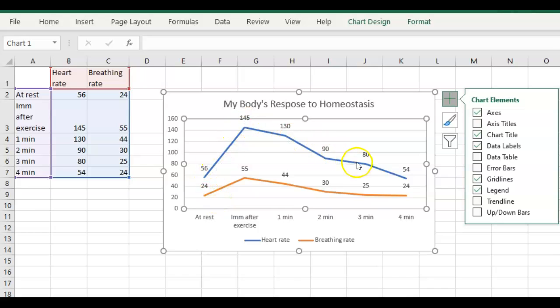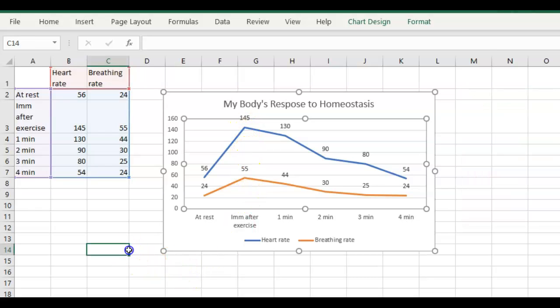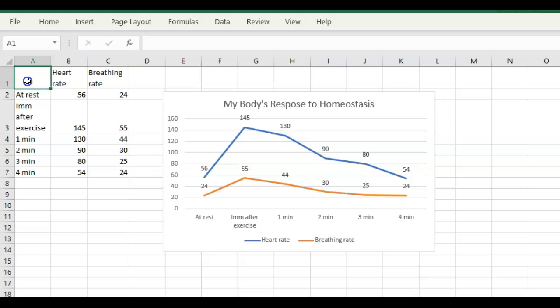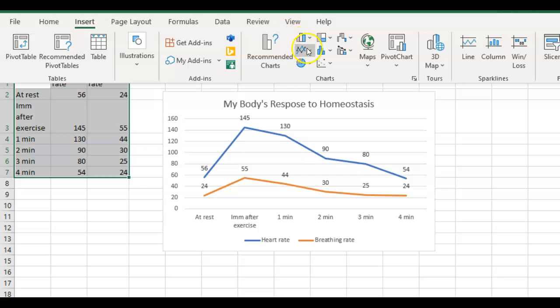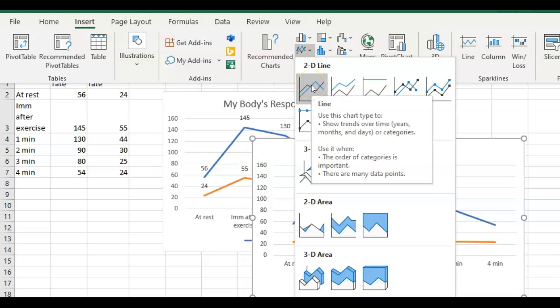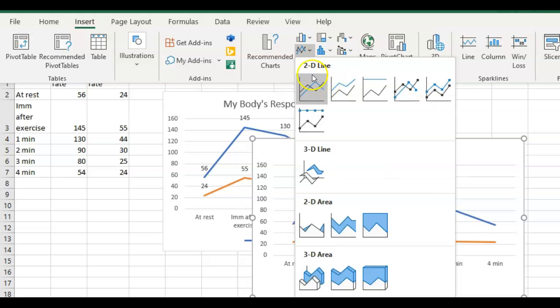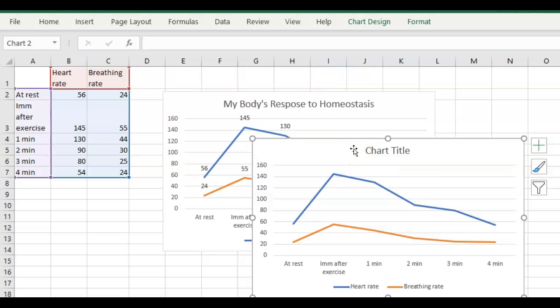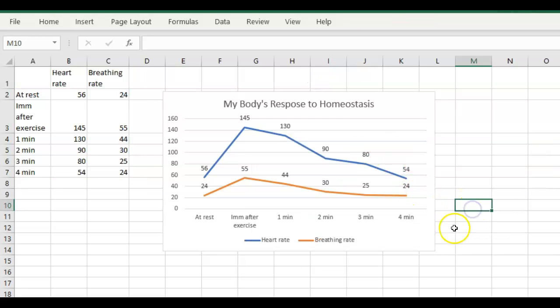So here, the blue line is the heart rate. The orange or reddish line is the breathing rate. And you can see they both peaked. So basically, here's what to do again. You highlight the whole area. Go to Insert. Come over to Recommended Charts and look for this double line graph. It has a blue line and a black line. Click on it and select the very first one. Okay. And that is how you make a graph using Excel.